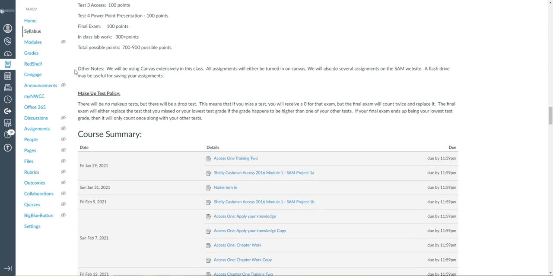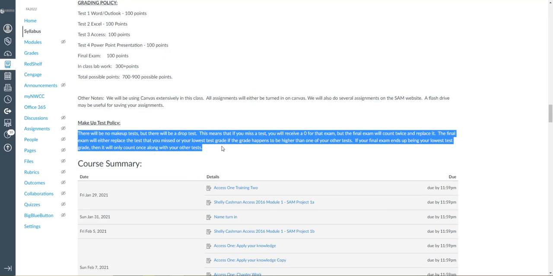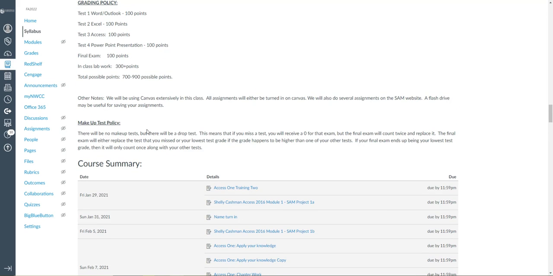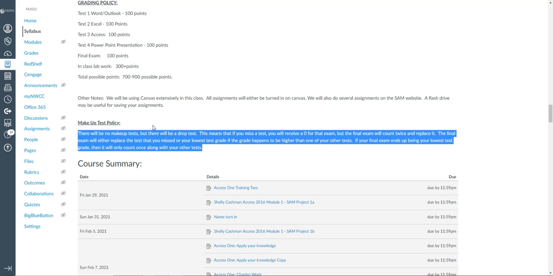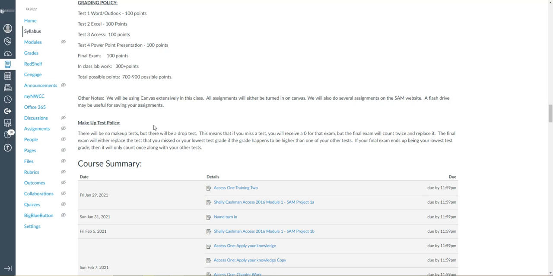Now, speaking of tests, there is a makeup test policy in general. Now, there isn't a makeup test per se, because I tried this my very first semester and it failed miserably. I had people who just missed tests because, I'll just take it later. And I've had people who I signed up, all right, come tomorrow and take the test, and they didn't show up.